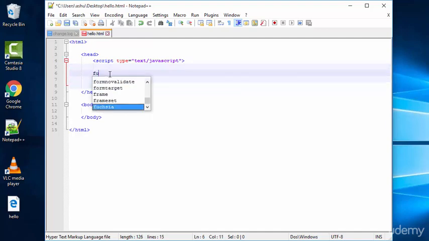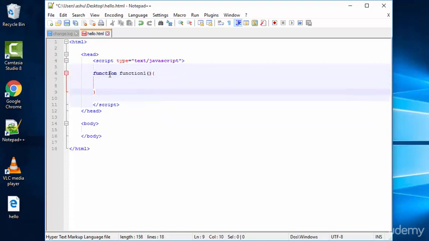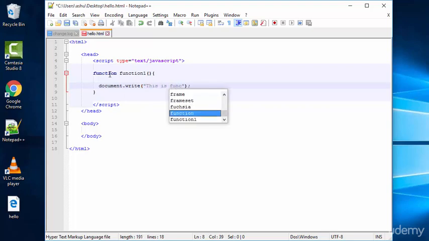So let's say we have the function and let's name the first function as function1, and let's not enter anything into the parameters, and let's go ahead and type some text into the function. So let's say this is going to display the text like this is function1. So let's type document.write, and let's say this is function1.